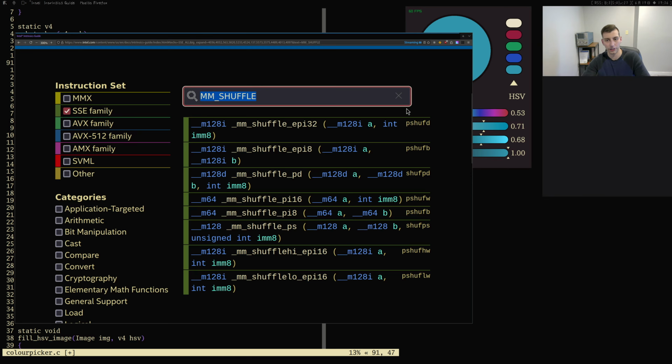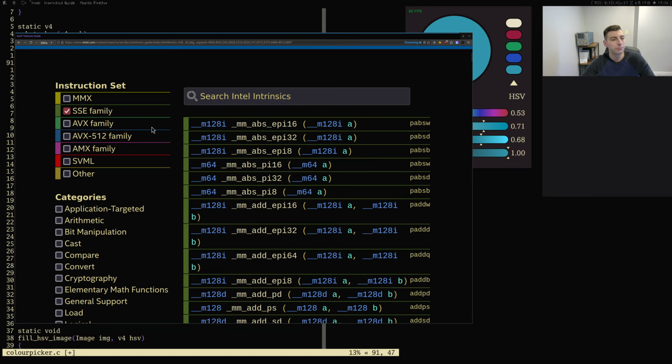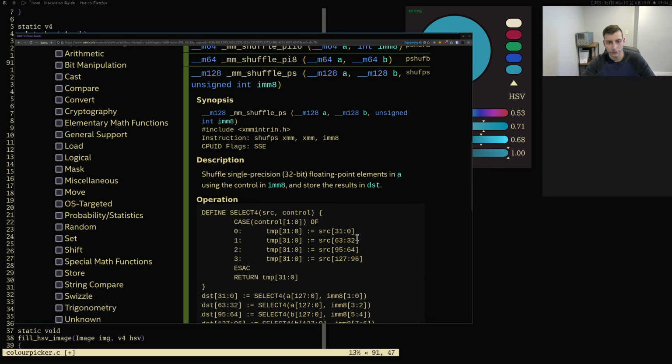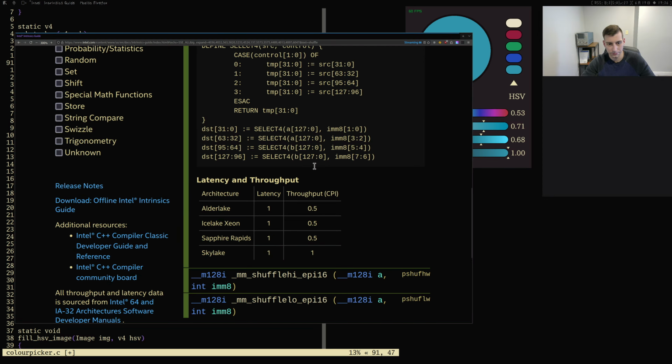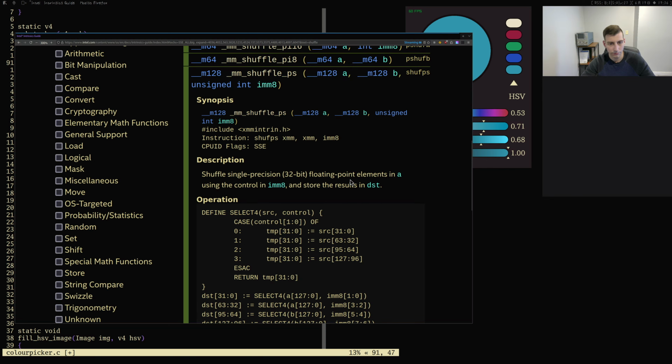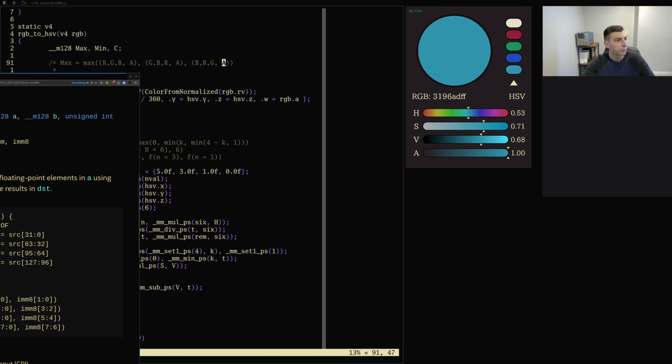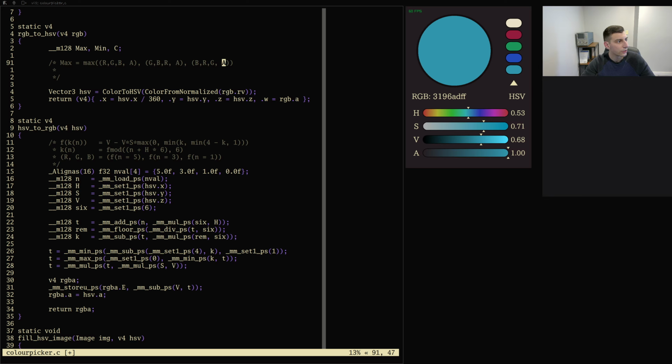Okay, we can try this out. So we do want like the old shuffle. Shuffle PS. Oops. So I'm gonna move that back over here for now, and zoom way the heck out so I can see what it is on my screen.